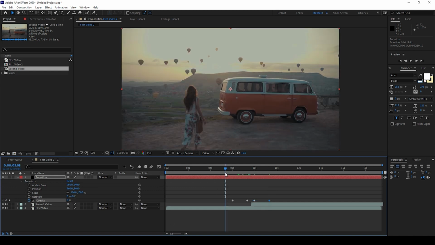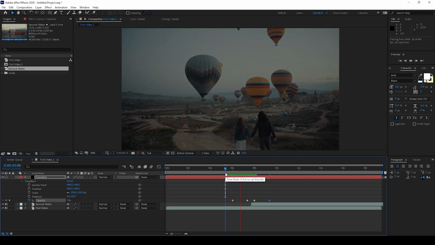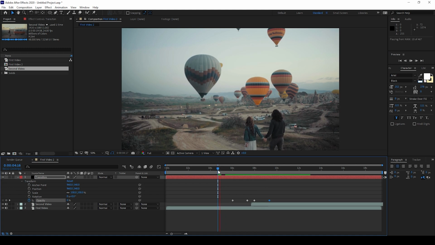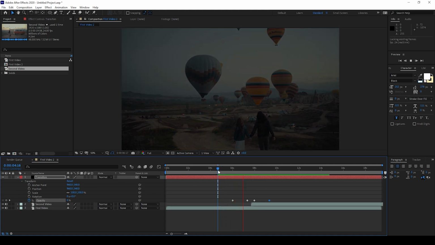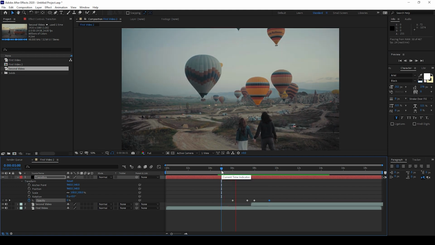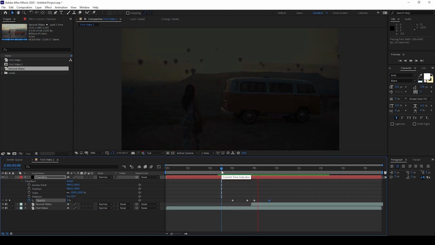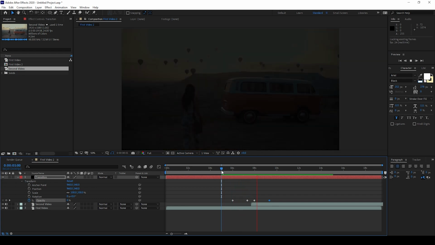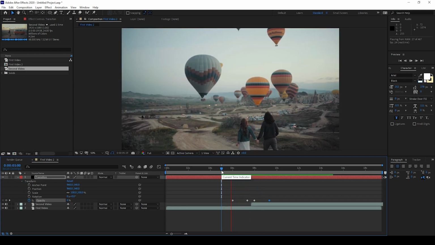So if I start playing the video, you can see that this is how the fade out and fade in is happening between two videos, and that is what we need. So this is also called a dip to black transition. If you use Adobe Premiere Pro, you would know that this is also called a dip to black transition.